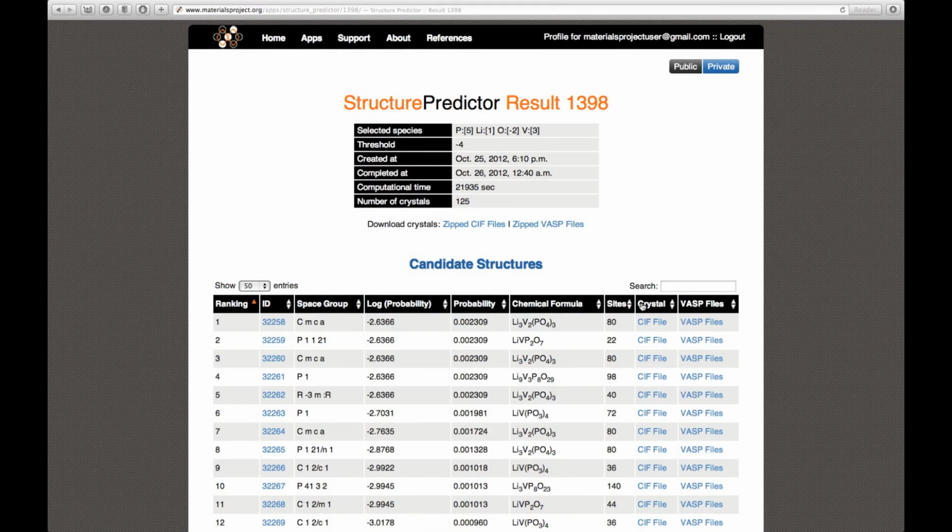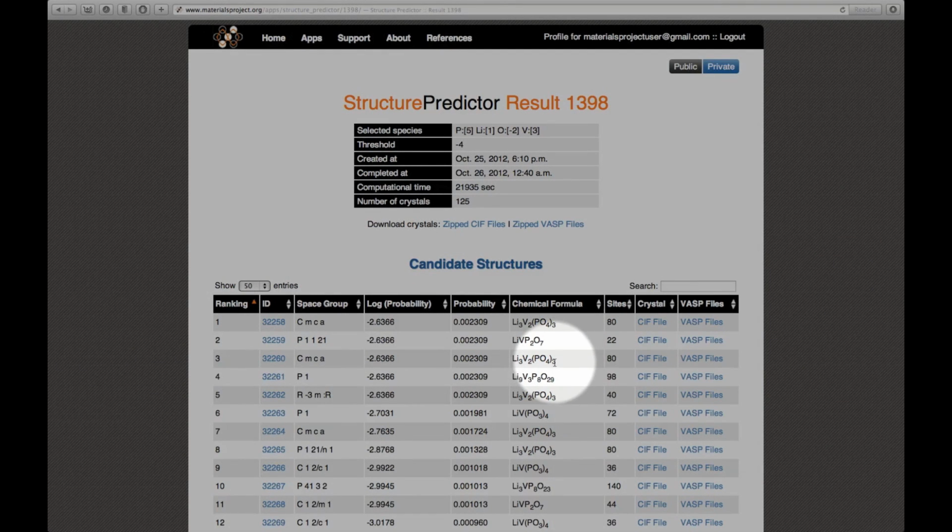The results are ordered so that the most probable structures are at the top of the list. You could also click one of the column headers if you want to sort by something else, for example, the chemical formula. To know more about a structure, you can click its ID. I'm going to choose the 4th one down from the list because this is actually a real compound that we were later able to make in the lab.